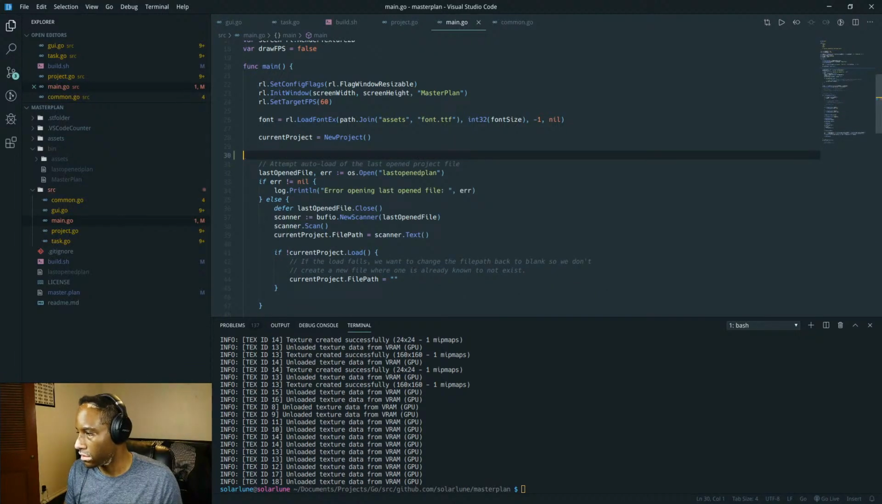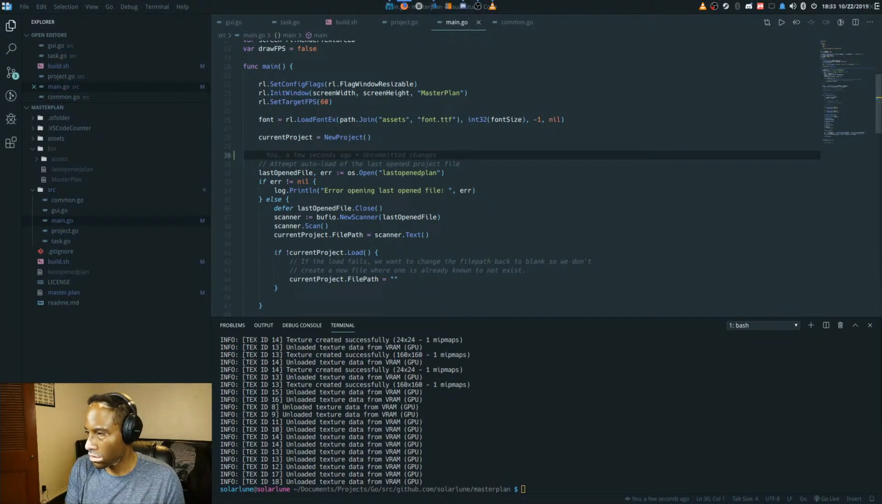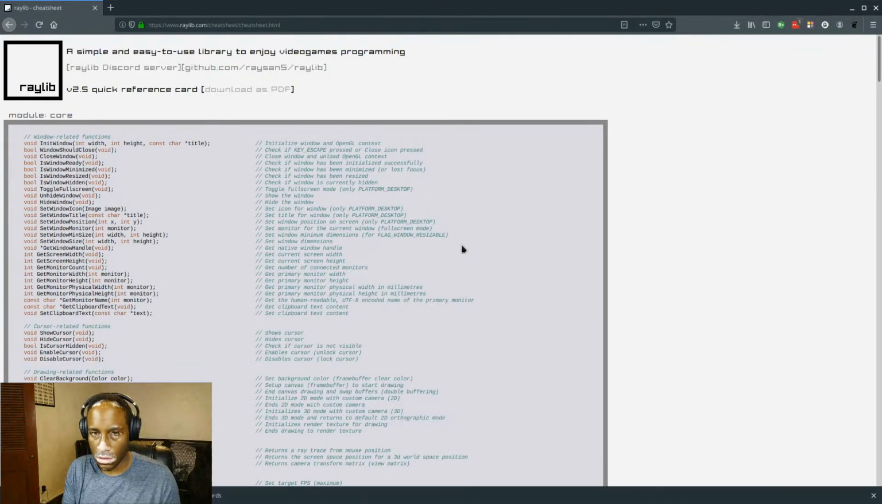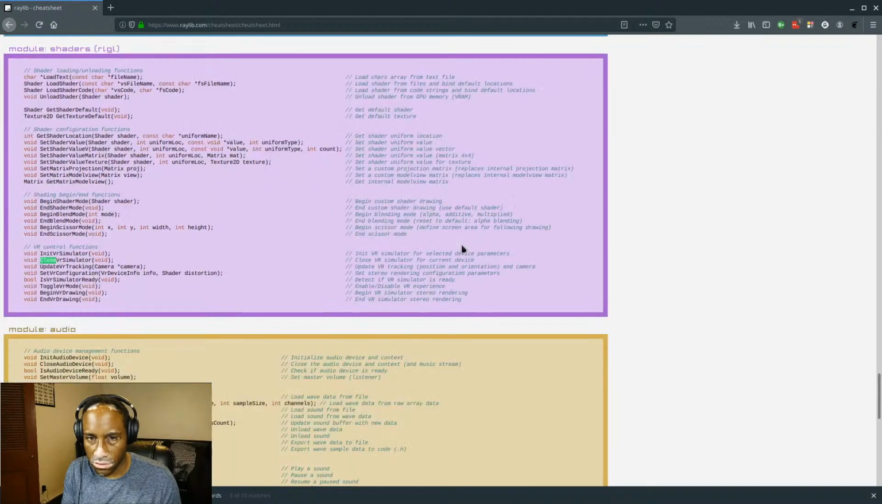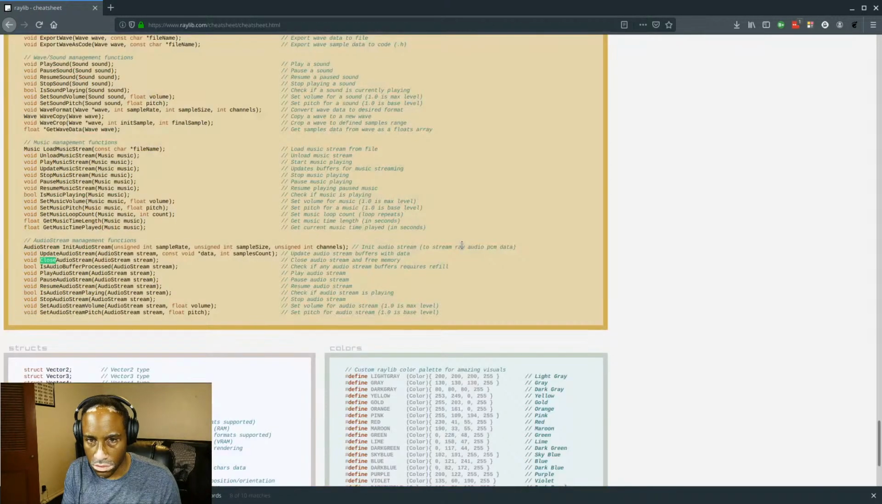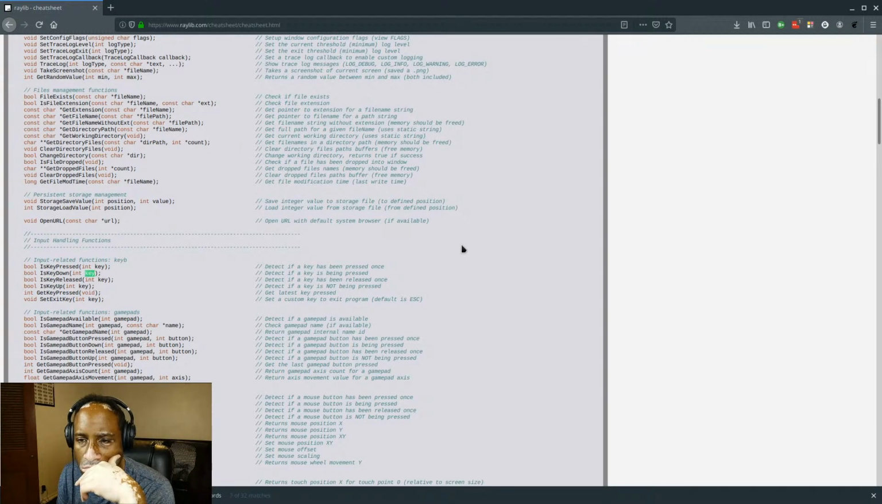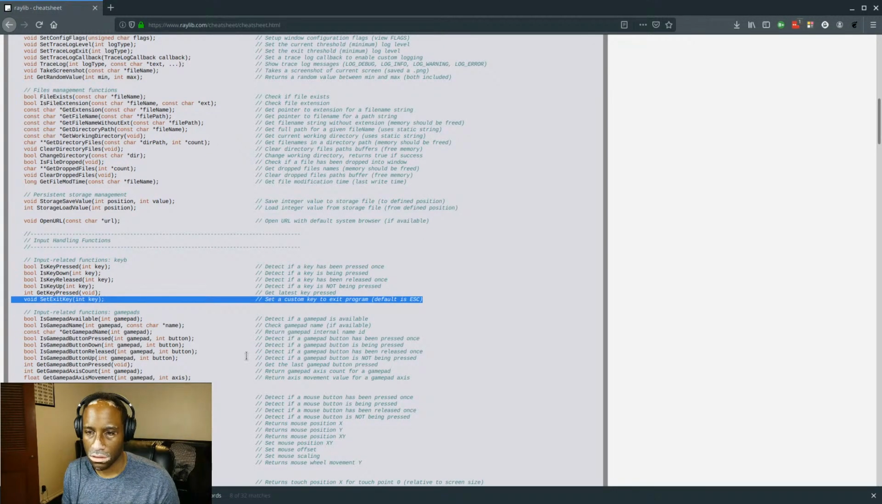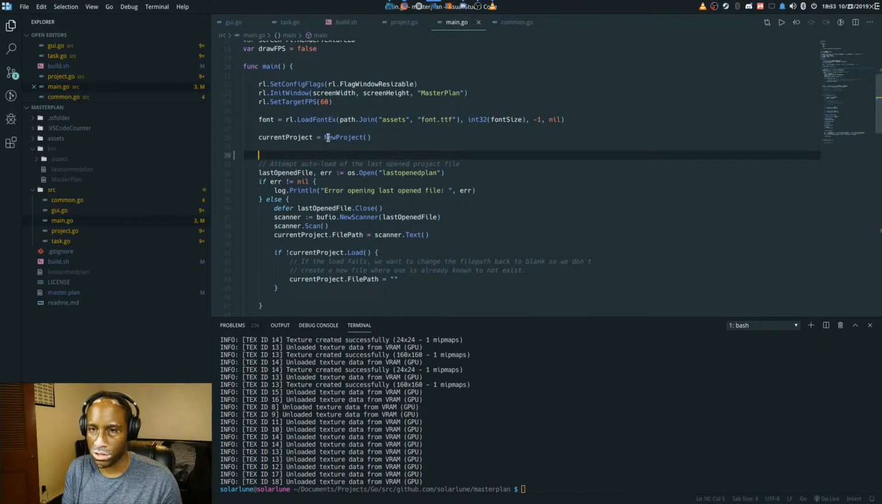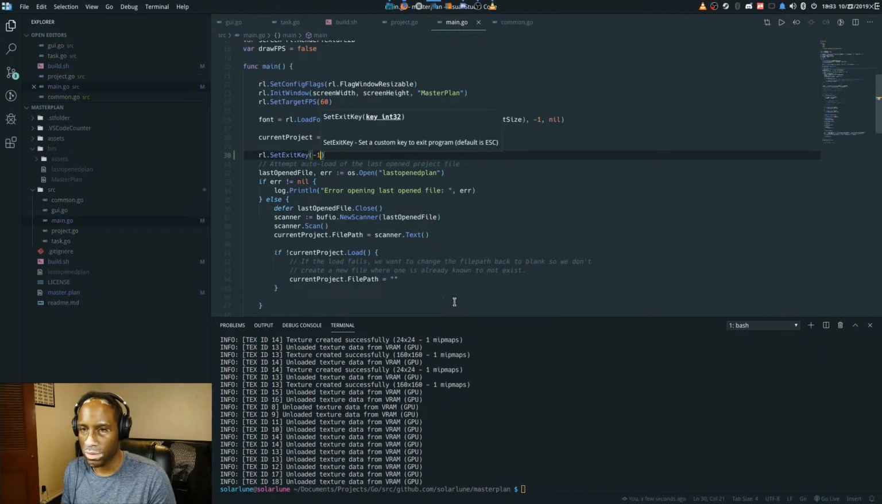I gotta check this out. Hold on. Where's the cheat sheet for Raylib? I thought there was a close key specifically for this. Close. Here we go, set exit key. Alright, so then we might be able to just do RL set exit key -1 maybe? Or maybe 0.